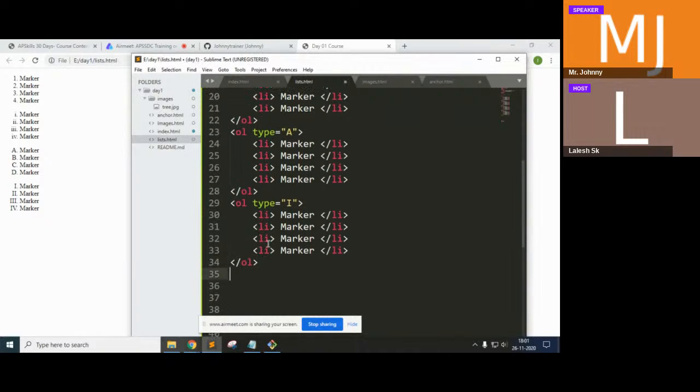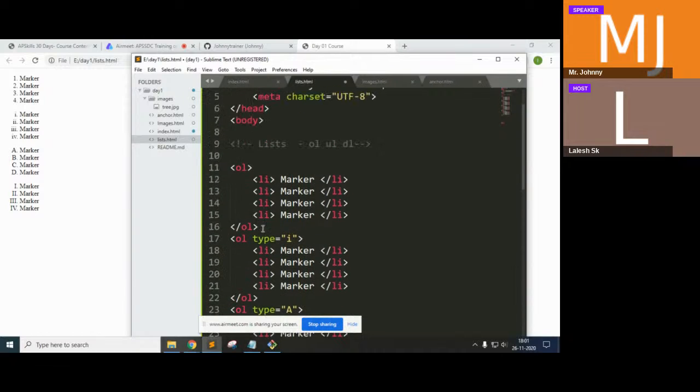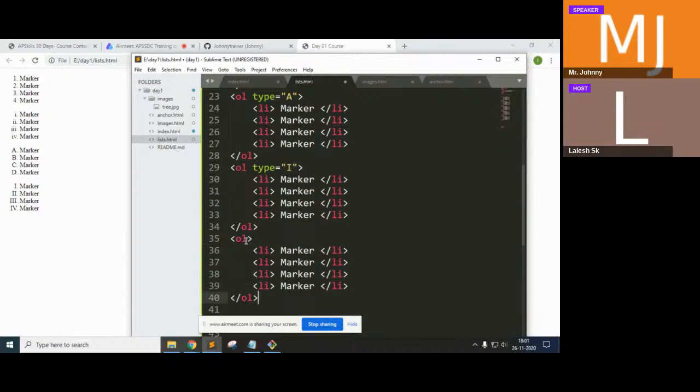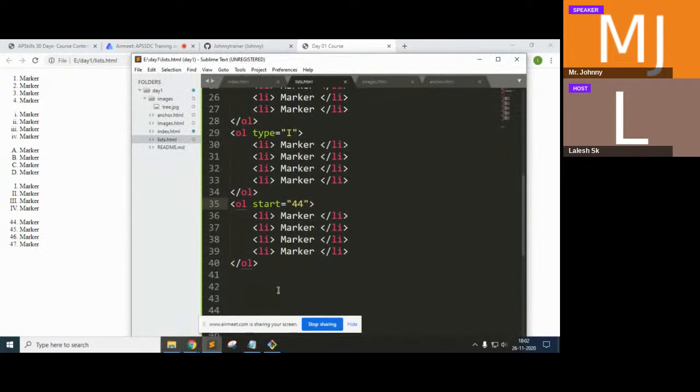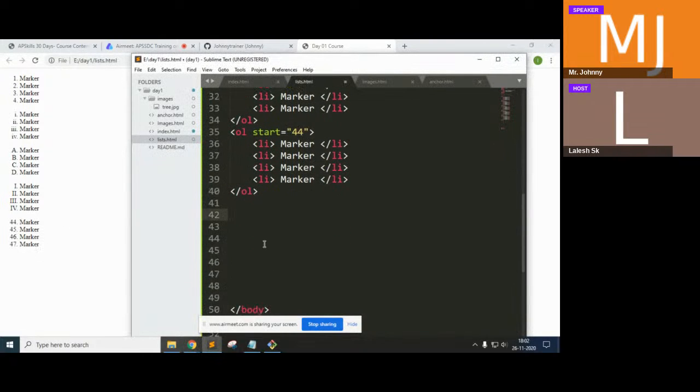Suppose there might be a question. Can you start these numbers from 3 or 4? For example, I have taken the same thing again, and I'm just trying to copy it here. Then we can write something called start equals to. For example, I want to start with 44. Then we can use an attribute called start, where it will try to display the information from 44.